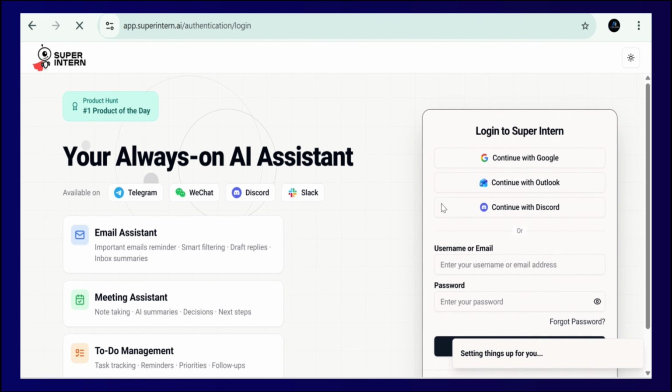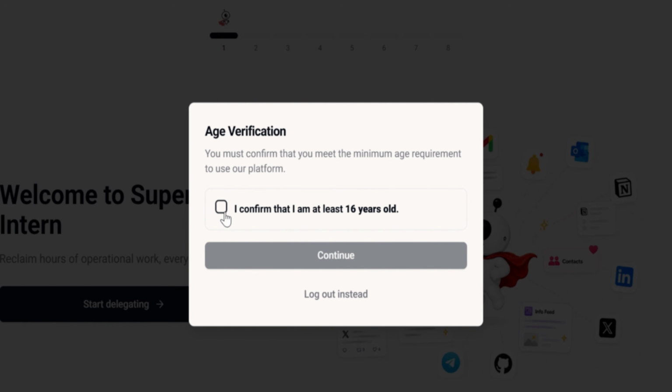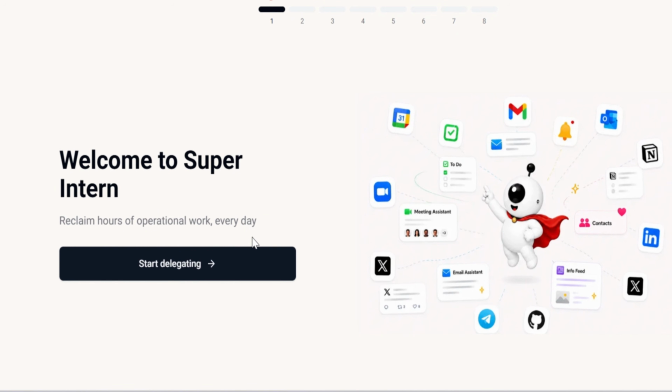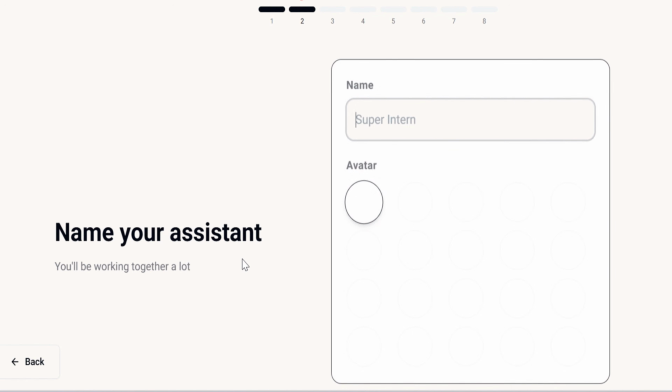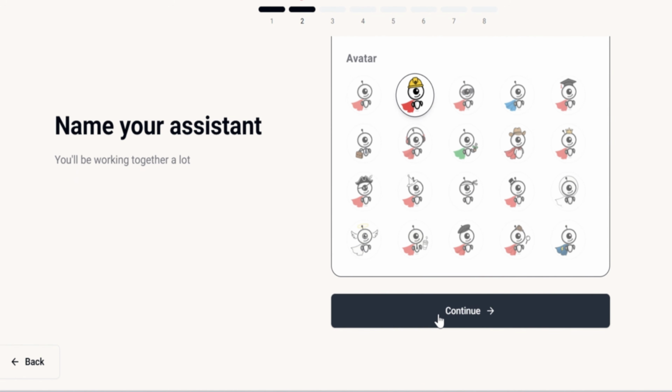After logging in, they walk you through a few quick setup steps. First is age verification. You just confirm that you are at least 16 years old and click Continue. Then they welcome you with a screen that says, "Welcome to Super Intern." Click Start Delegating. Now you will see a screen where you enter your name and choose your avatar. I typed Freddy as my name. You can put whatever you want. Choose your avatar, then click Continue.